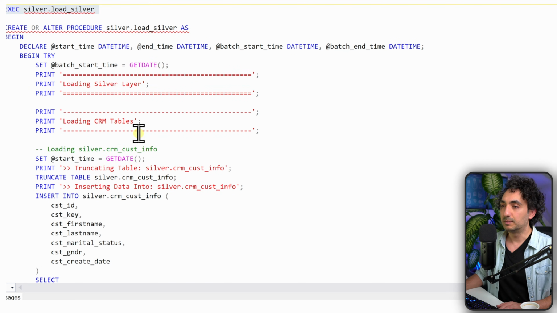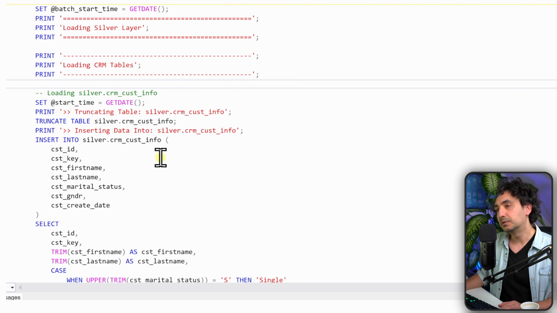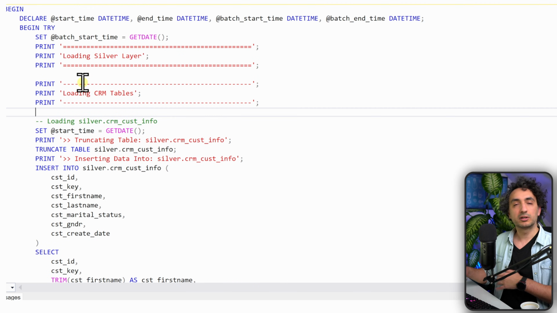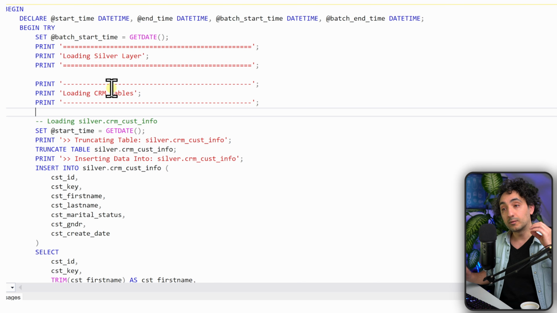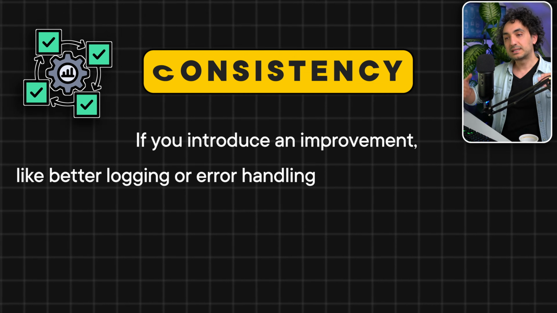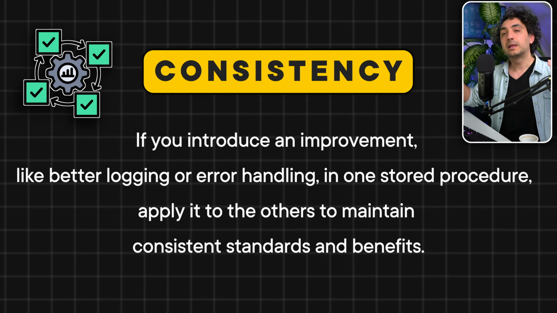And now I have one more thing for you to do. Let's say that you are changing the design of this stored procedure for the silver layer. You are adding different types of messaging, or maybe you are creating logs and so on. So now all those new ideas and redesigns that you are doing for the silver layer, you always have to think about bringing the same changes to the other stored procedure for the bronze layer. So always try to keep your code following the same standards.